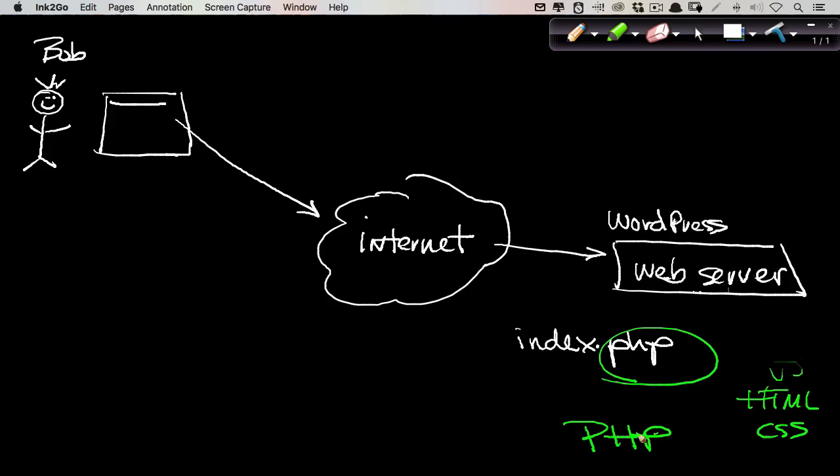PHP runs on the web server. It doesn't run over here for Bob. It runs right here. So this is the server-side scripting language. Okay, that's why you need to know that. WordPress is built on it. So are your themes, so are your plugins. The whole infrastructure of what you're working with is going to be PHP on the server side.